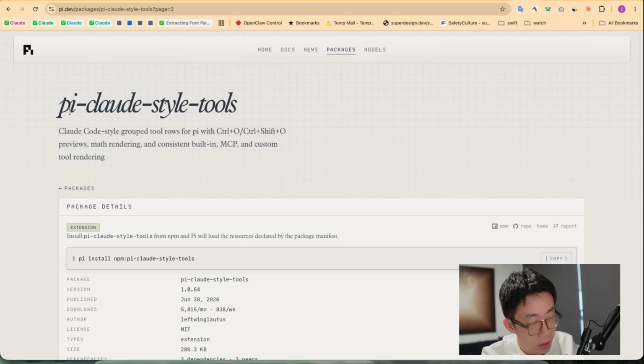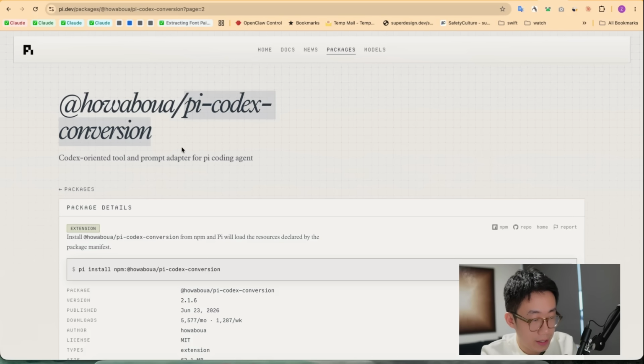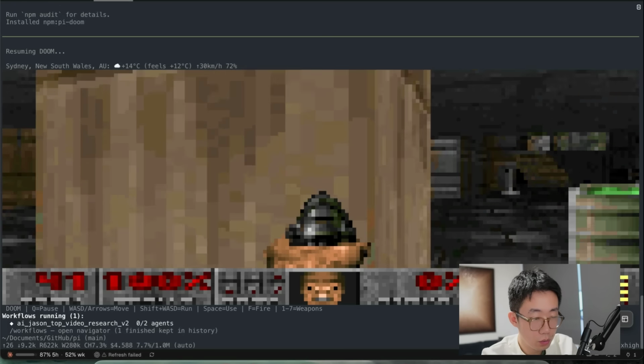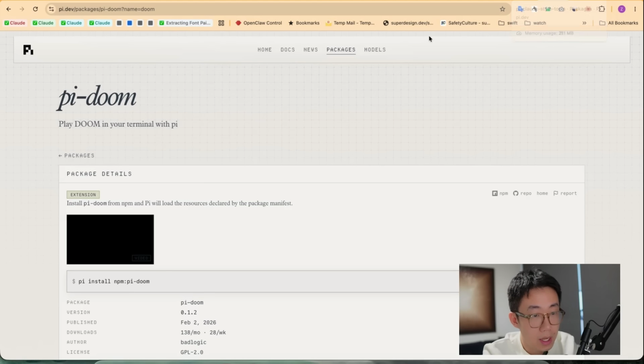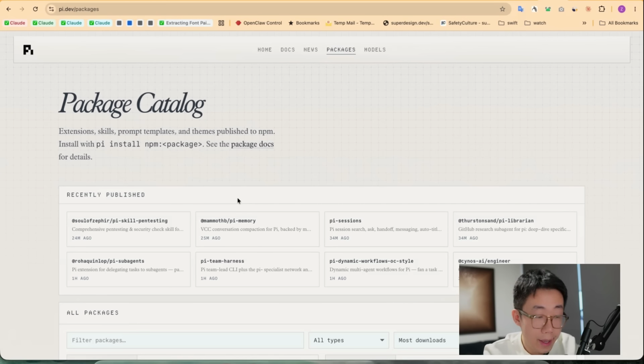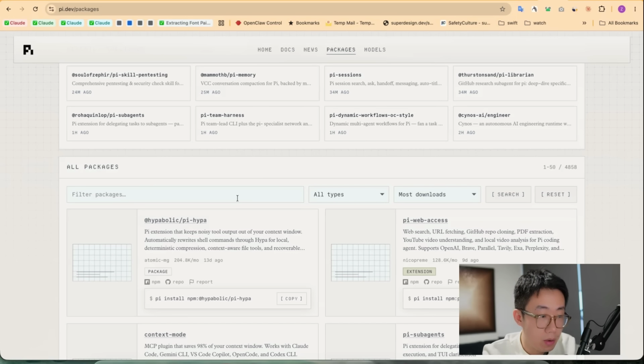There are even packages that will just turn your Pi agent into a Claude Code or Codex. The package has all the special tooling those other harnesses have, so you can install and use it directly. There are even extensions that allow you to play DOOM while the agent is running. And some of the extensions might not be well built, but technically you can actually ask the agent to update and build for you.